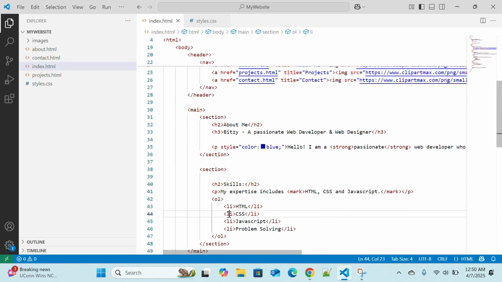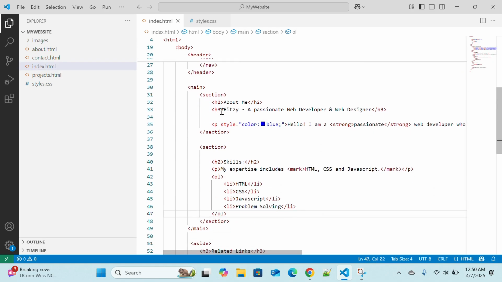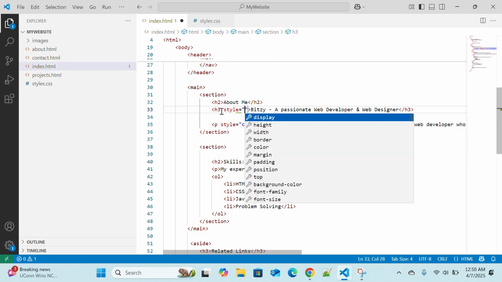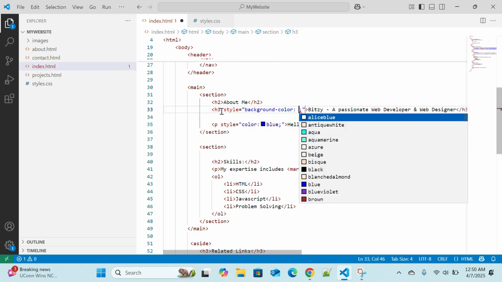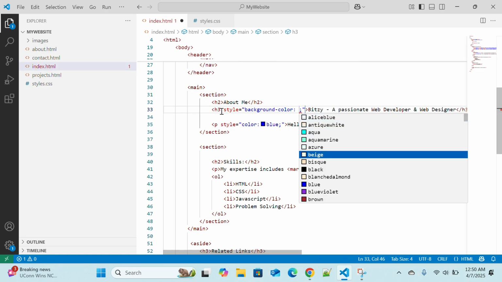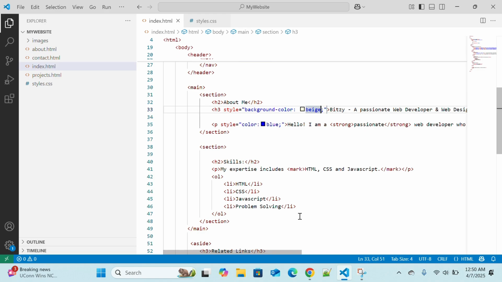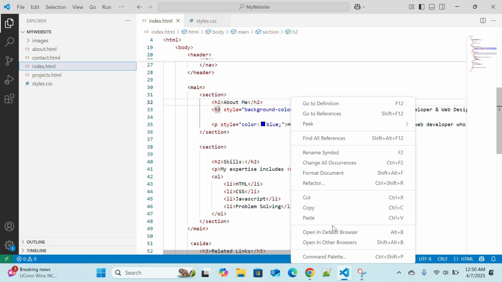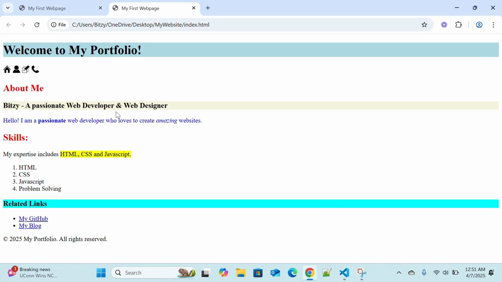Now in the last of all, I am going to apply inline CSS for only one of the H3 tags here. Write a style attribute and inside it give a background color of your choice. I am choosing beige color here. Save the file and open it in your default browser. You can see that inline CSS wins. It is successfully applied on the first H3 heading, but the other H3 heading has a background of aqua color, which we have given in internal CSS.